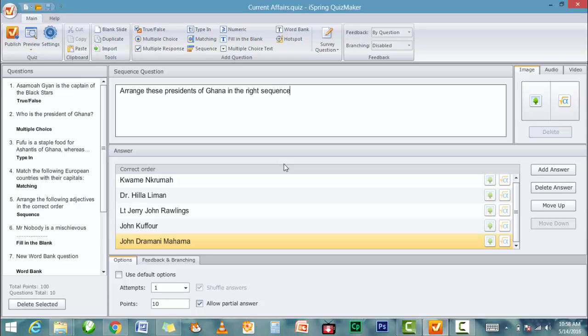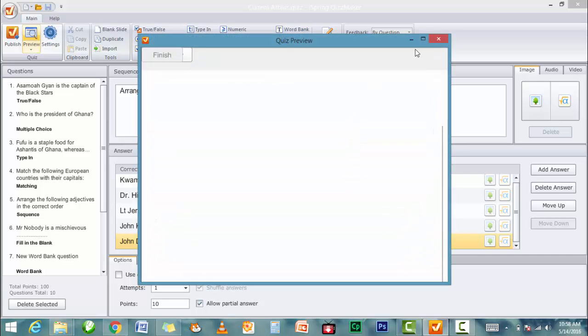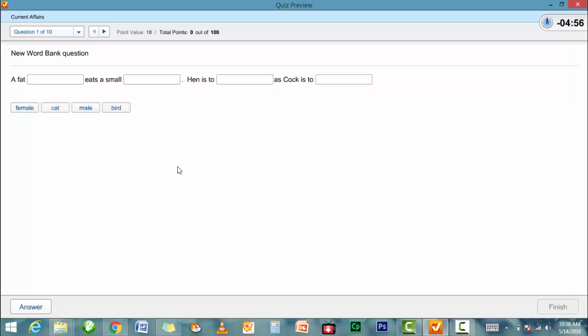Let's try and put ourselves in the situation of the students and try and answer the questions. So we go to our preview and then we try answering them and see the kind of feedback we get based on the settings we did. So the first question, our clock is already ticking. A fat cat eats a small bird. We drag and drop the answers into the spaces provided. Hen is to female as cock is to male.